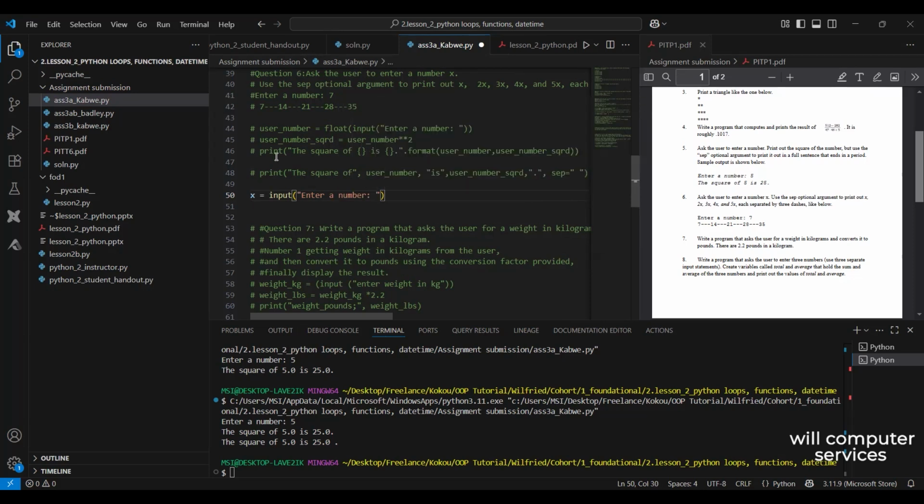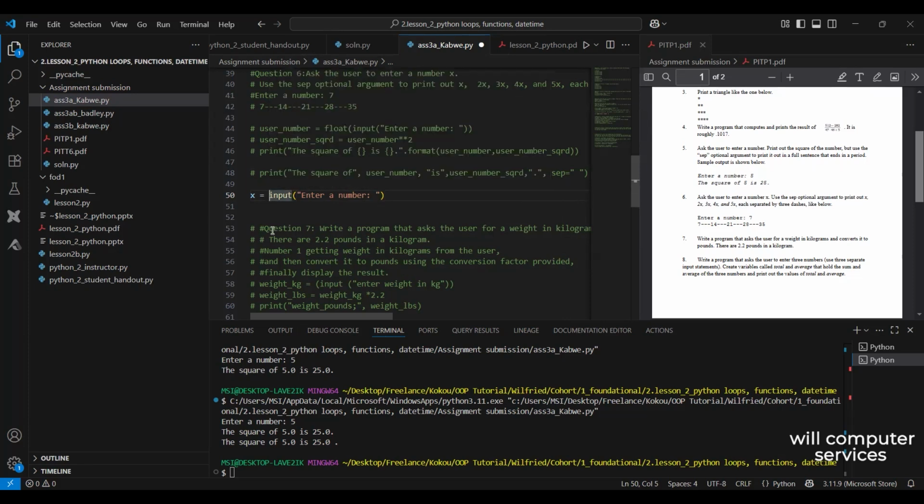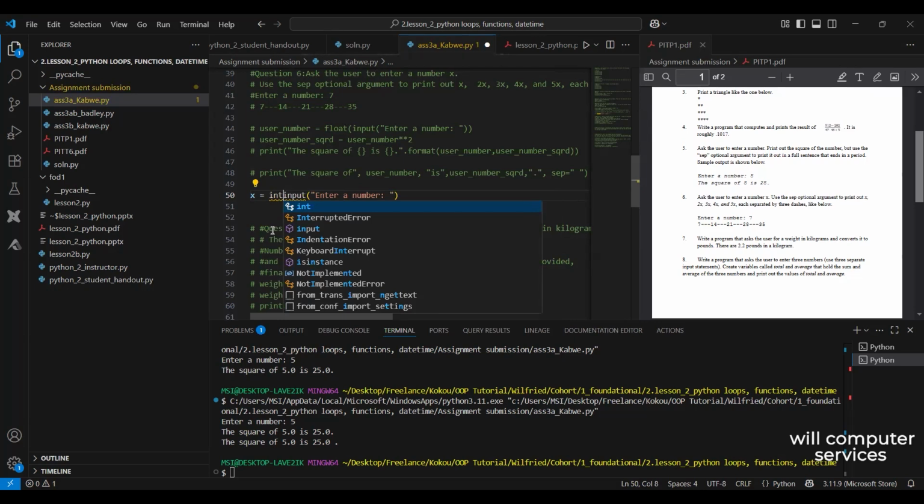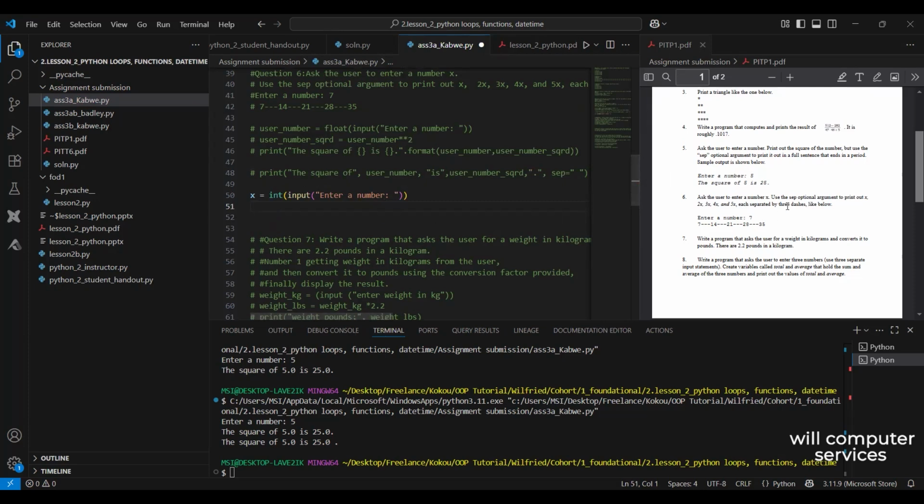Of course, because we just finished solving a similar problem, you know this is going to return a string. So let's convert it to integer at this point. I don't want to use float again. Let's just use an integer. We solved that part that says ask the user to enter a number.